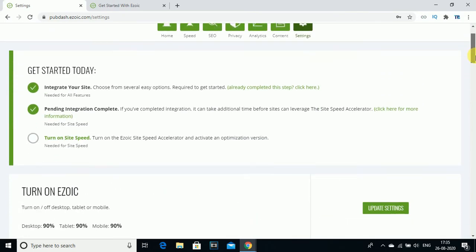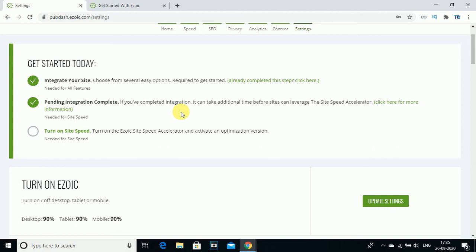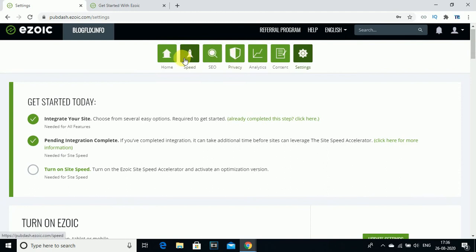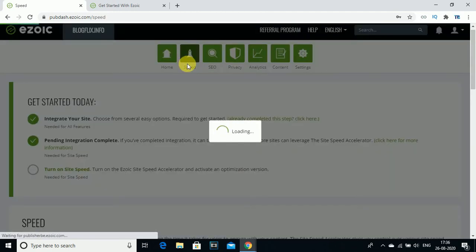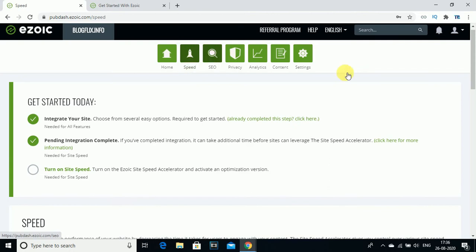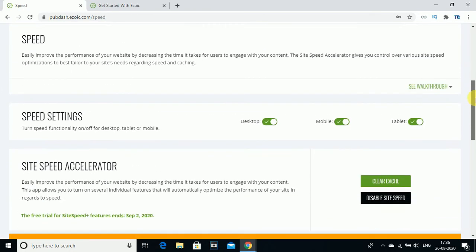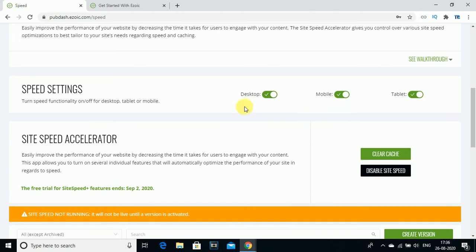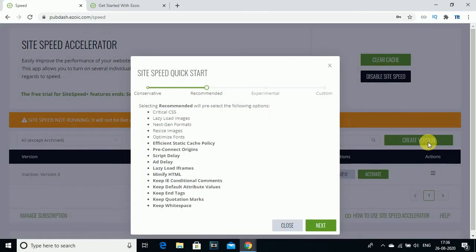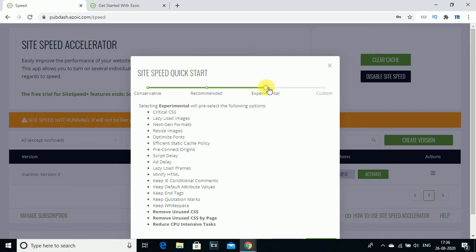So now after integrating your Cloudflare, in 5 to 6 hours these things are completed, and after that go into speed if you want to increase your website speed. Okay, and after that make sure you tick all these things, and then click on create version and use the experimental. I do not recommend the other one. I recommend the experimental version.